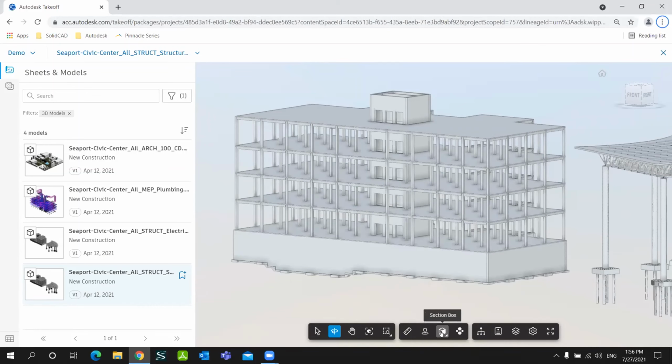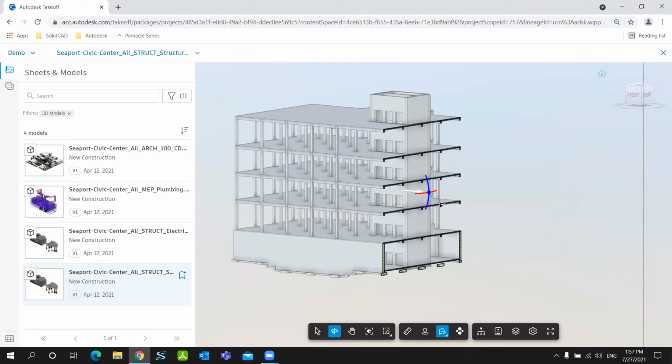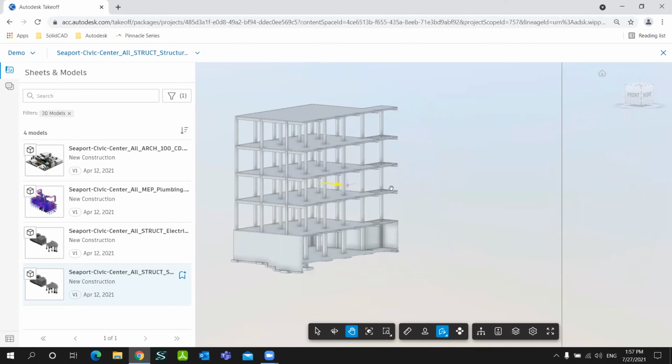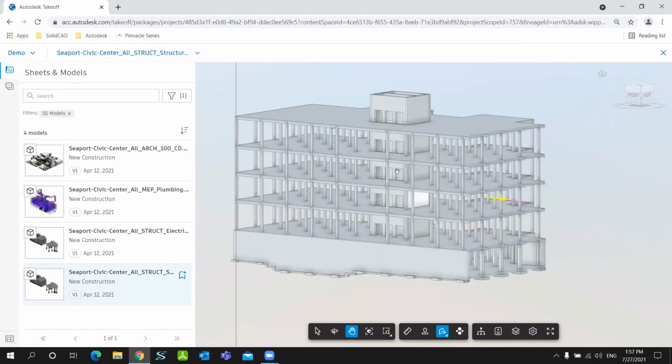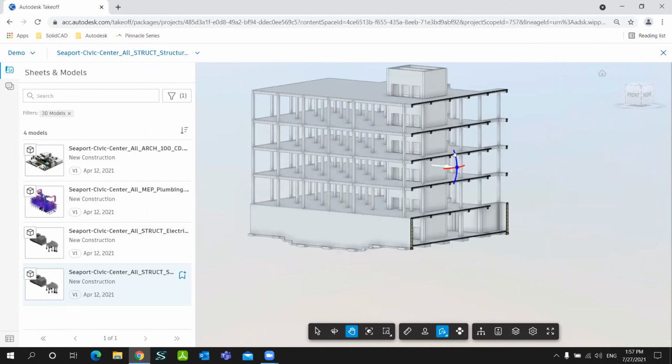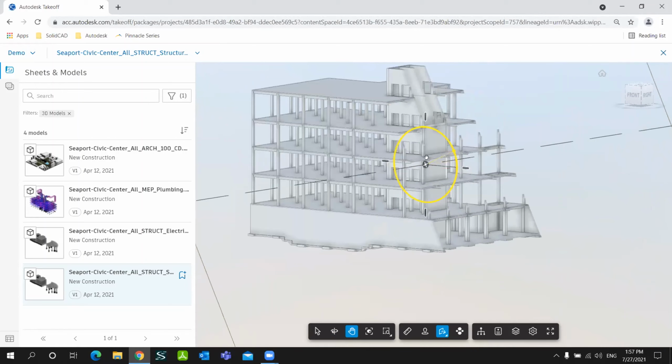Next, we have the section box. This is where you can add X, Y, Z planes, sections. So I just want to give you an example here with the X plane. And this is where you can move things around depending on where you want that section to be. And again, you can change the view of the section.